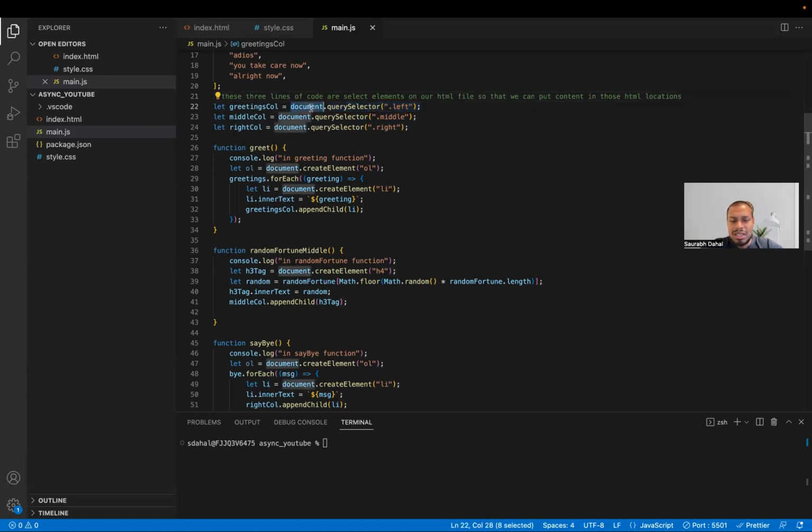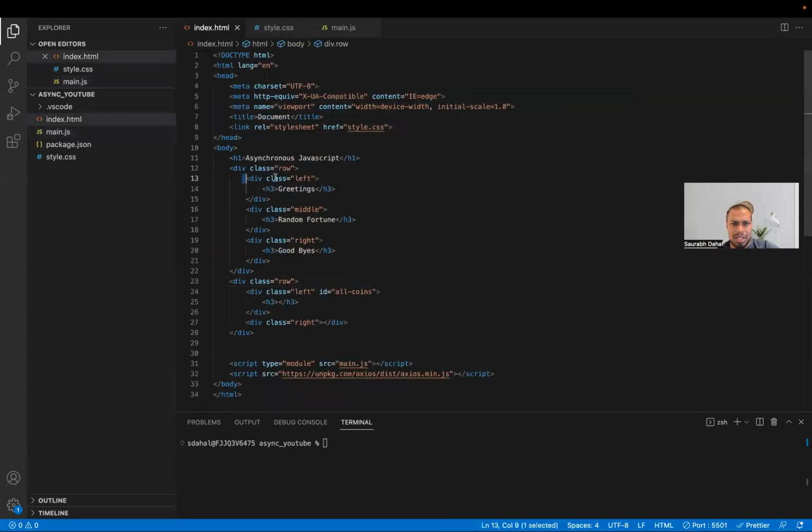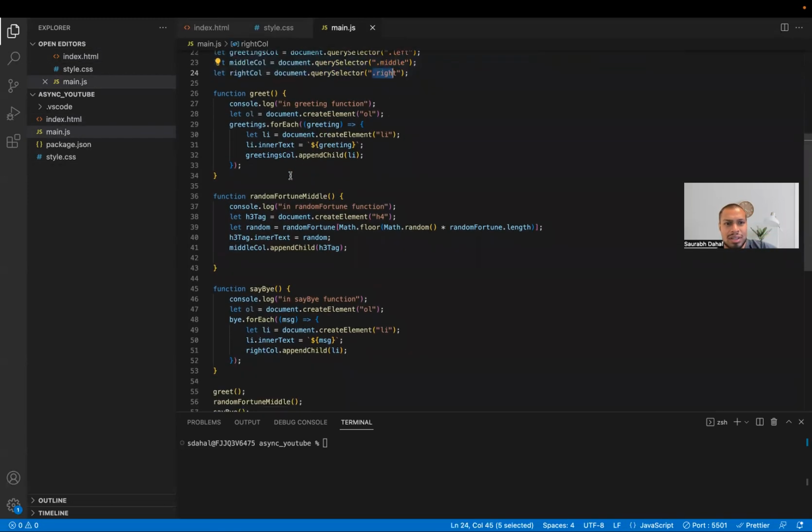This document is how you can gather something from the HTML, document.querySelector, and I can tell it which class or ID I want to gather, and it will let me select this class or this class or this class. And in this div, if I want to add new content, I need to actually be able to select this div and add things to this div. And that's what I'm doing here.